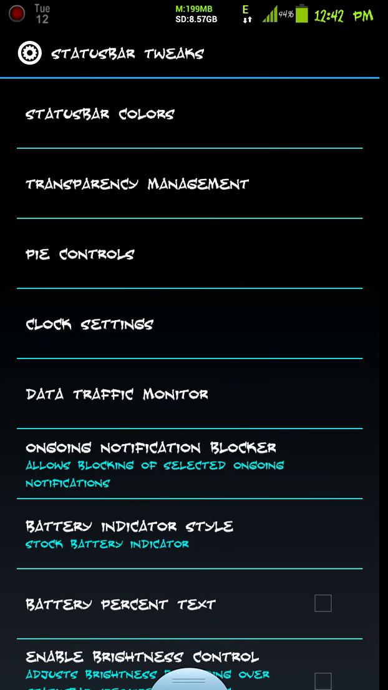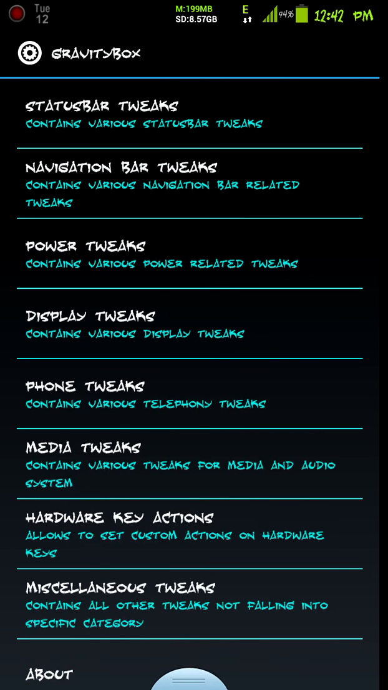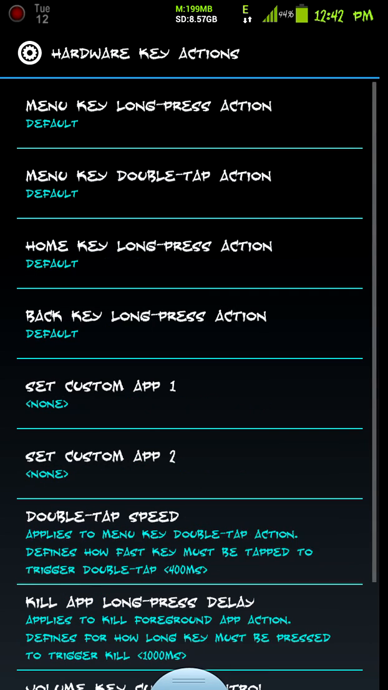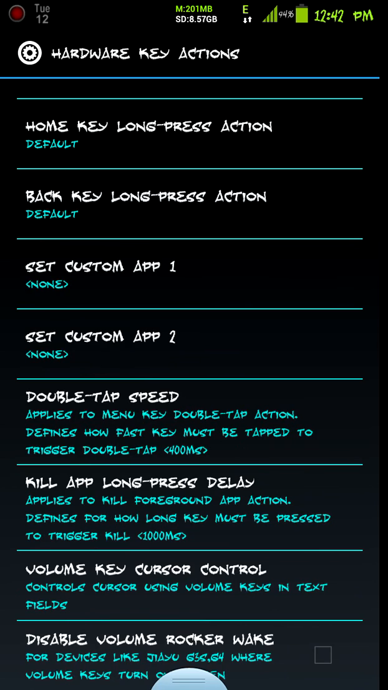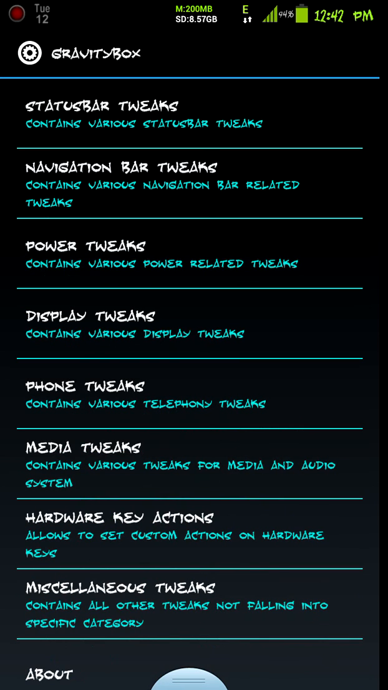There was, maybe it was in the other one. Oh, here we go. This is where I want to go to. Hardware key actions. Now this is another cool thing. You can change the long press action of your phone, the menu key long press, the menu key double tap, something you can add, your home key long press, your back key long press. You can add a couple other ones, volume key, cursor control. What that does, you can change that so your volume up button doesn't volume up, it does something else.